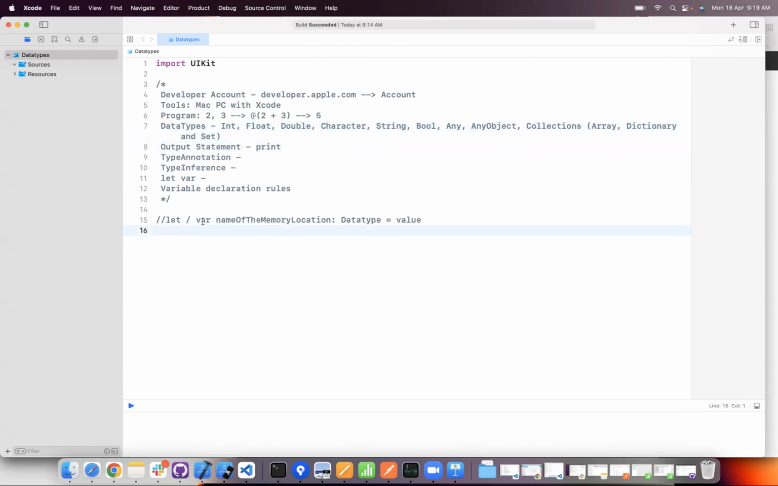Let's see how to declare a variable. Basically, here I want to perform addition, but to perform the addition, I need to have two values. These two are of type integer. Whenever you are performing any operation, we need to pass the input. We need to save that input somewhere in the memory. To save the values in the memory, we need to use data types. This is the syntax of how to declare a memory location. Here you need to use let or var. Either one, and then the name of the memory location, the data type, and the value.